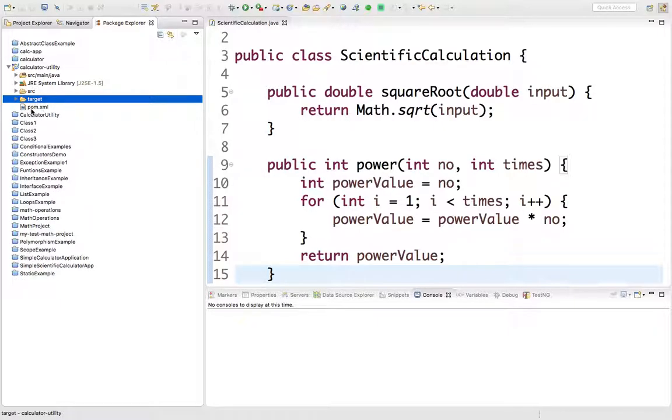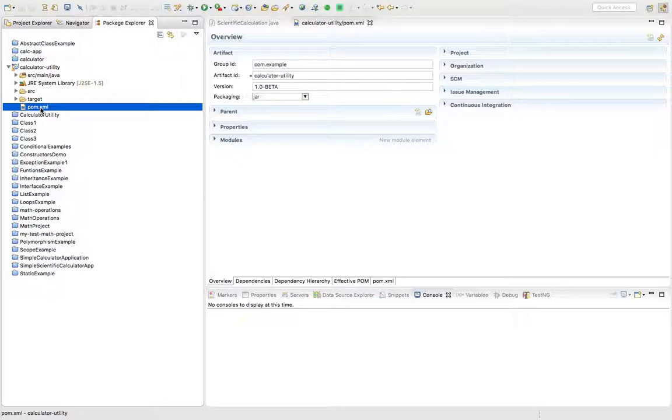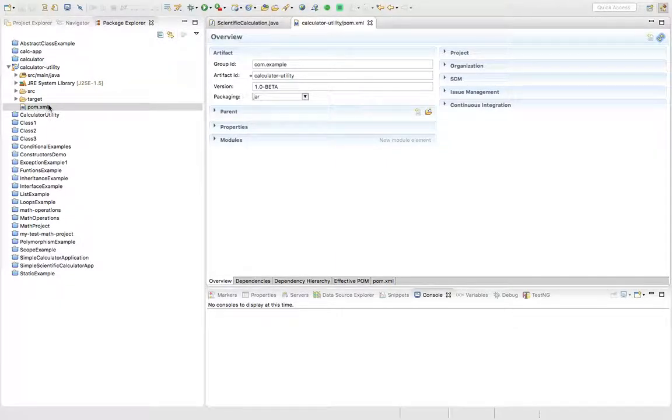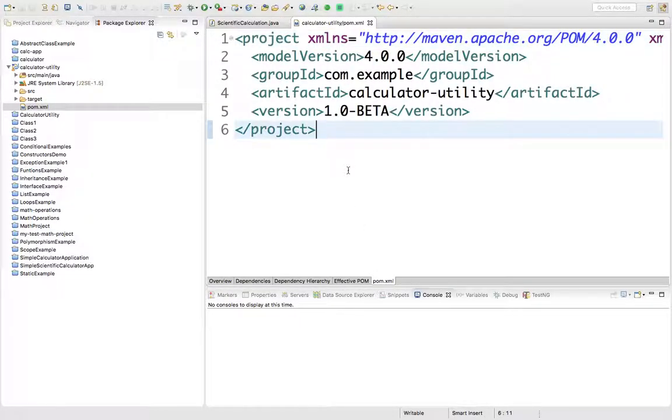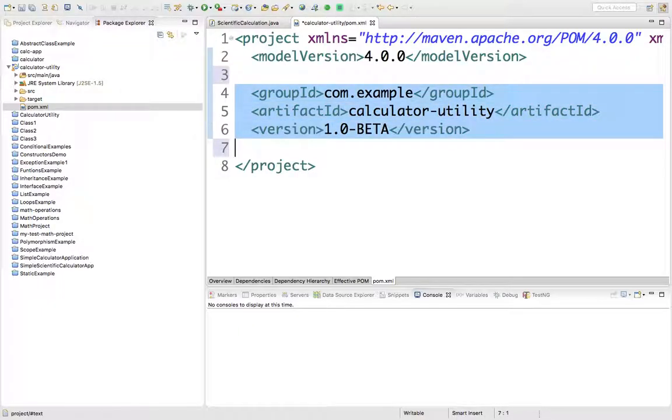Maven works on this pom.xml. All the configuration, all the details about the project, all the dependency information, all the jar files or libraries that our project depends on are put inside this pom.xml. After opening this pom.xml, we need to go to the last option at the bottom. Here we can see the XML code, or XML syntax. It specifies the group, artifact and version, which we gave while creating the project. You can see com.example, calculator utility, 1.0 beta.